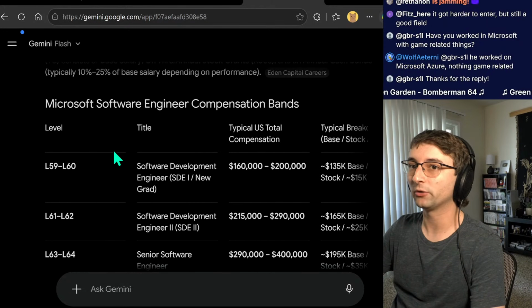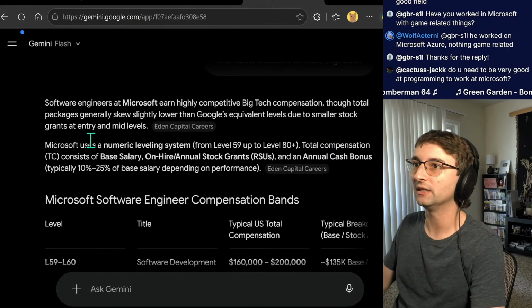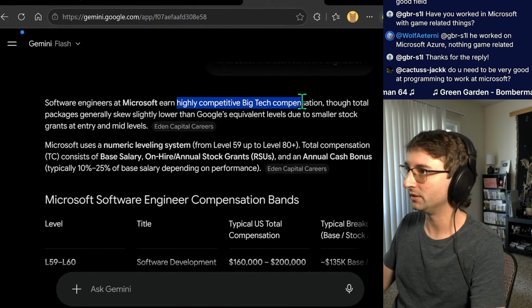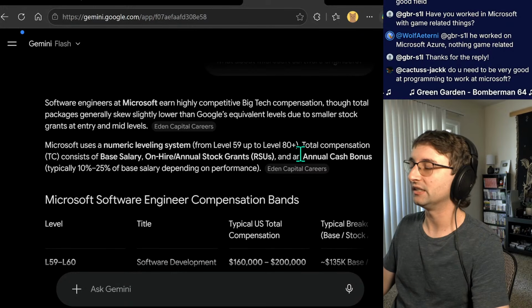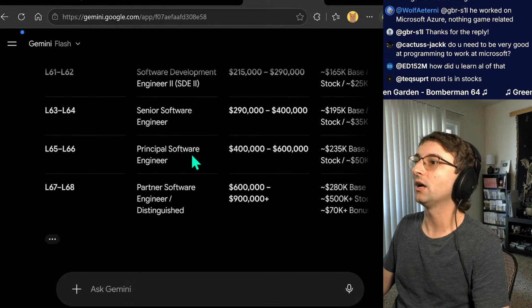Do you need to be very good at programming to work at Microsoft? Yes. It is insanely competitive. I think I even mentioned that. Highly competitive big tech compensation. So the way they do it is you do these whiteboarding interviews that are so difficult. Most is in stocks. A lot of it is.